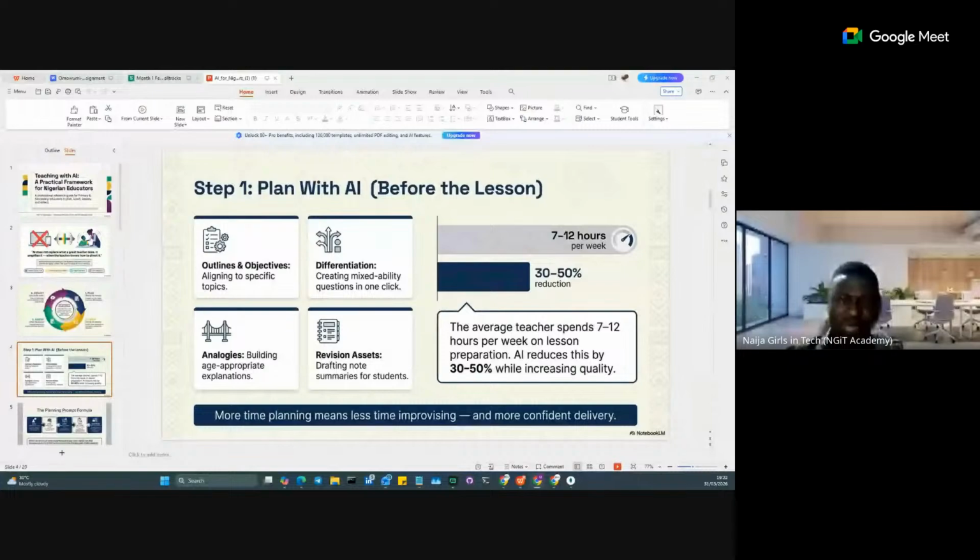How can you plan with AI? What does planning with AI mean? Planning with AI means that you're generating lesson outlines that align with your topic. It means you are creating differentiated quizzes across ability levels in one prompt. It means you're producing age-appropriate analogies for concepts that students will find abstract. It means you're building quiz banks and practice sets before the class even begins. It means you're drafting the note summaries that students can use for revision.